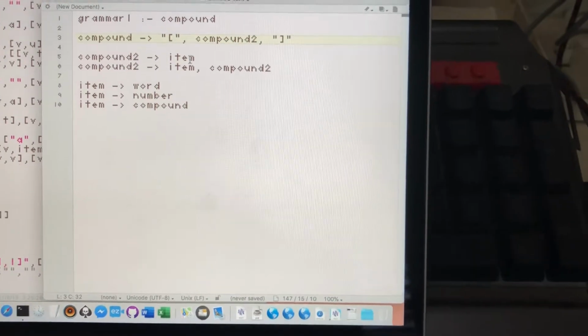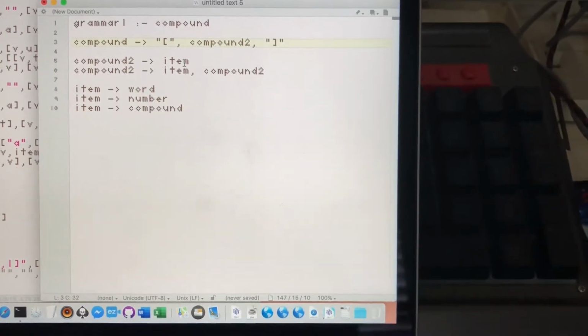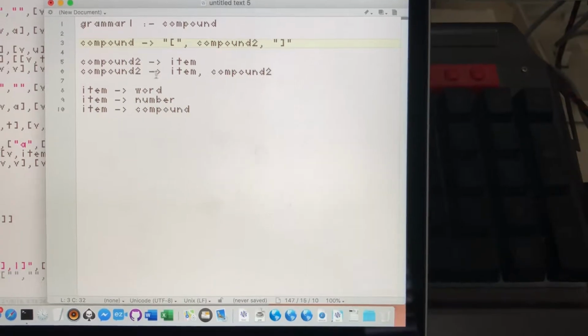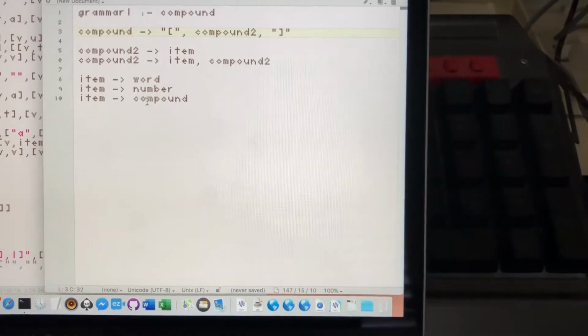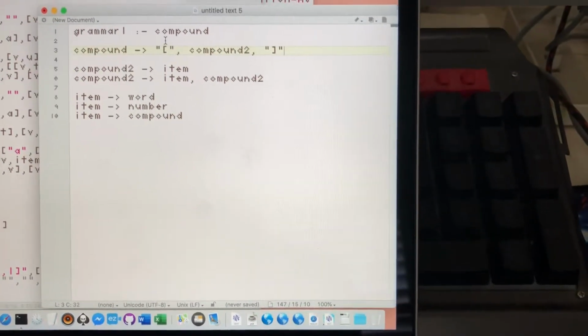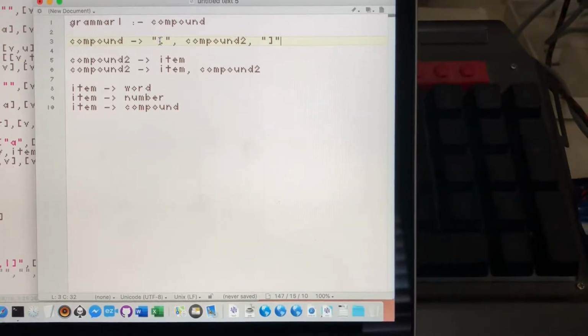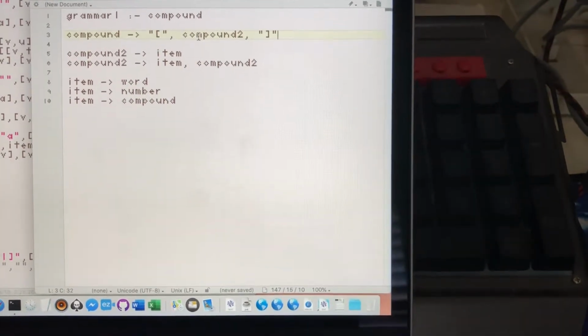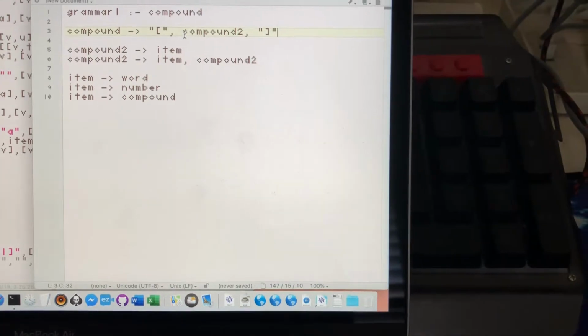So it keeps on recursing through that until there are no more items, and of course item can be a word, a number, or in fact item can be a compound. So that means we can have more of these square brackets with more item, comma, items, or just item in it.